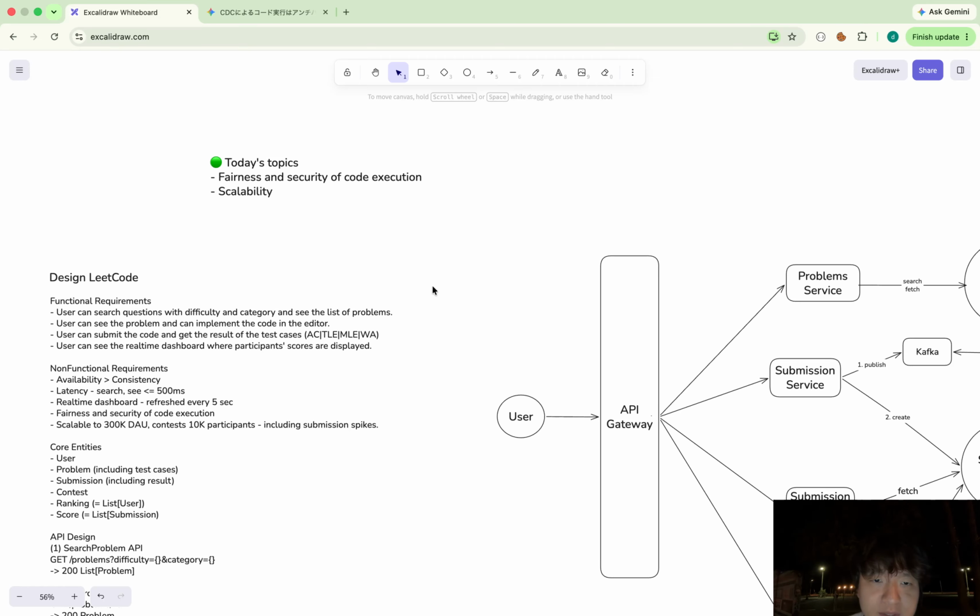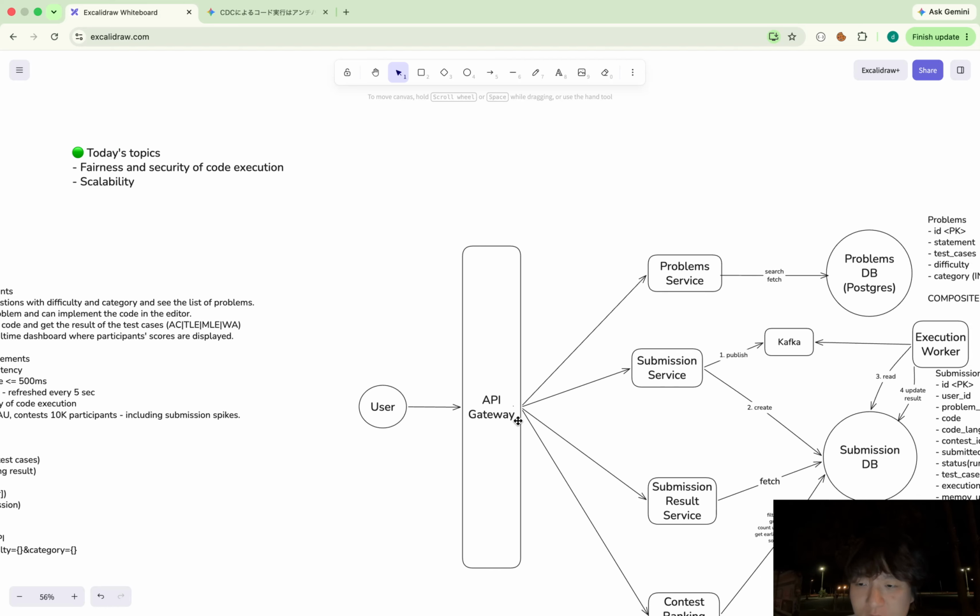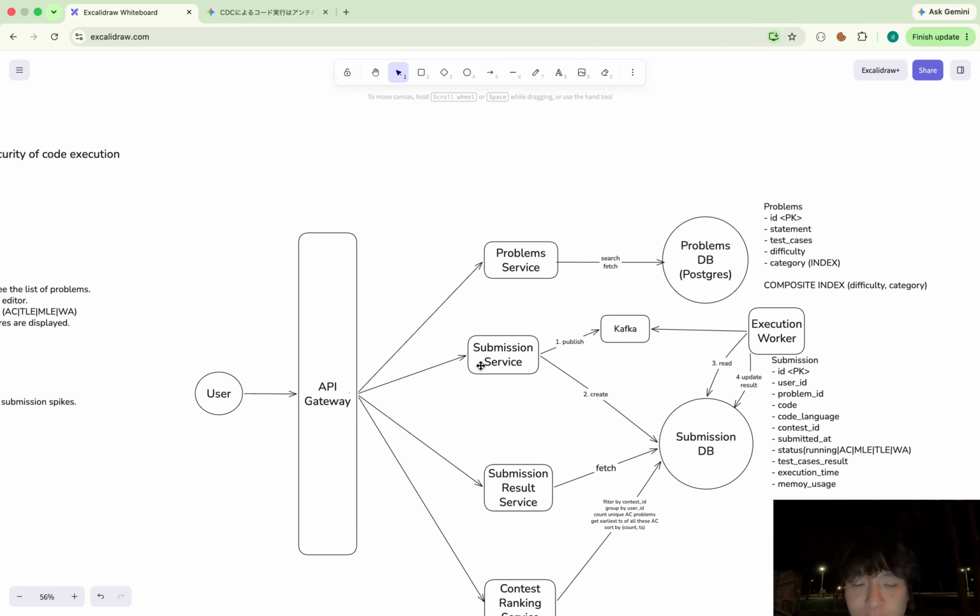So I've already met the fairness. And now I will talk about the security. As I explained, it is possible that users submit malicious code and these execution workers are unintendedly compromised. Yeah, so I want to avoid it.